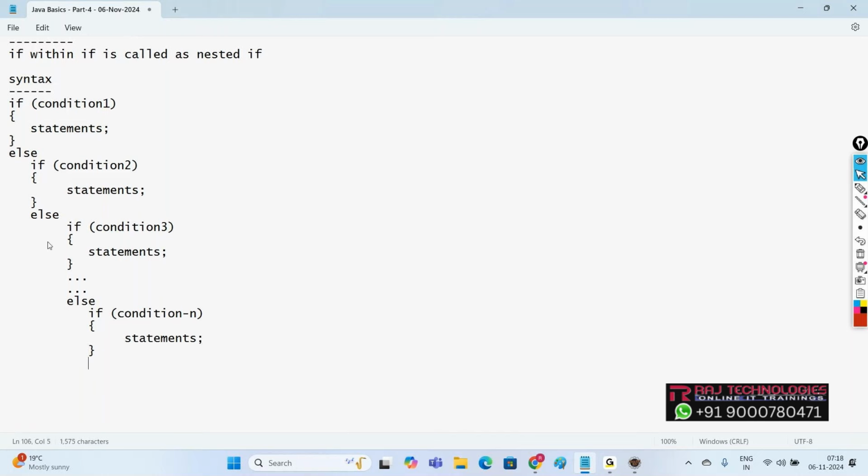Else, we go with some set of statements. Let me elaborate this. Here it will check condition 1. If condition 1 is true, these statements will get executed. If condition 1 is false, it comes to the else part and checks one more condition.